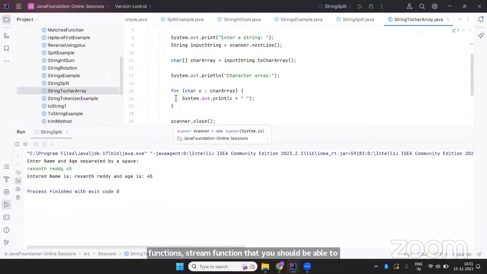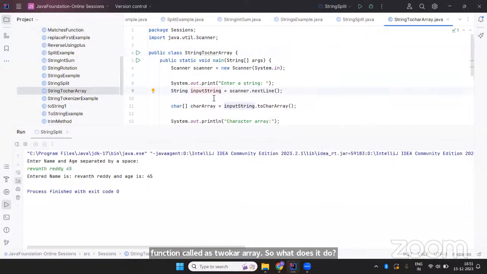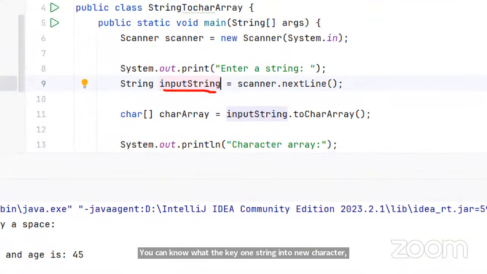Then this I already told you. There is an inbuilt function called toCharArray. What does it do? It converts the given string into a new character array, right? Suppose you're entering the data in the format of a string, scanner.nextLine, then you might want to access each character separately. In that case, what do you do? If you want to extract each character separately, you have to convert that string into a character array.